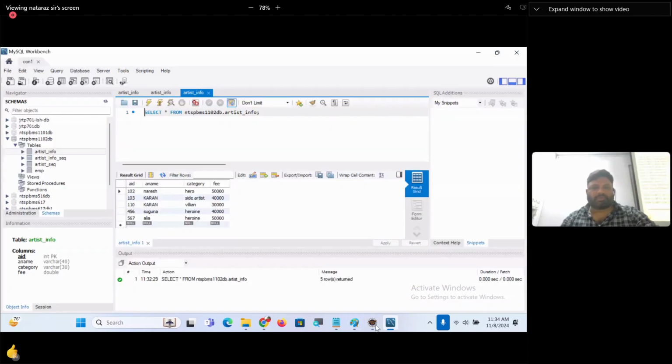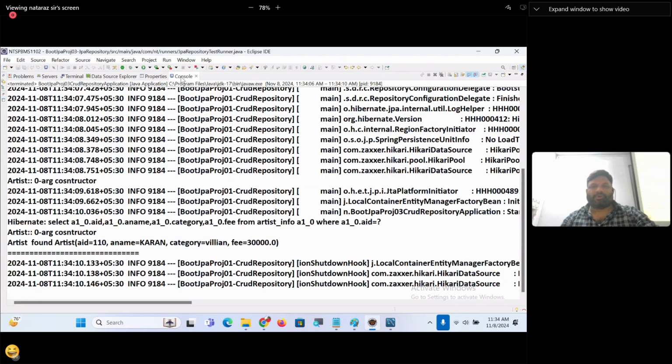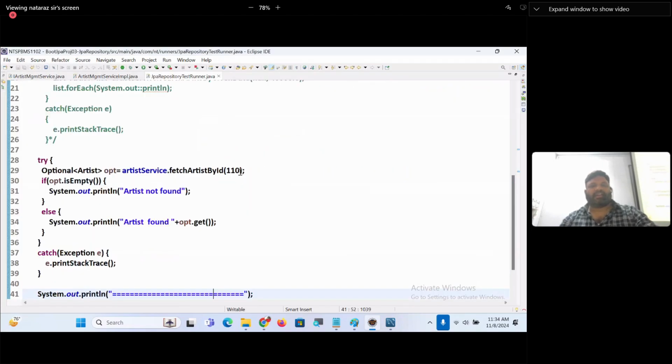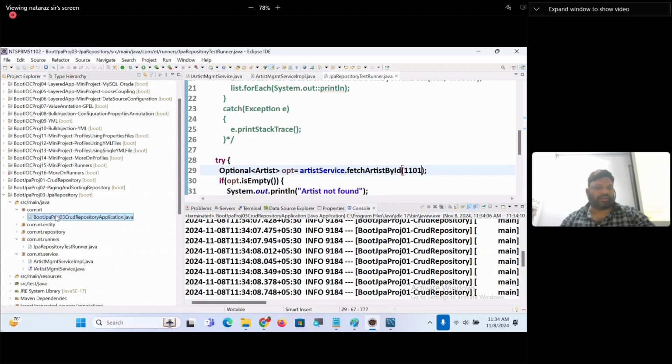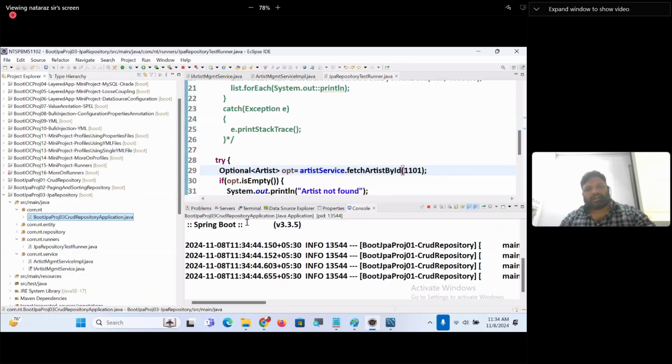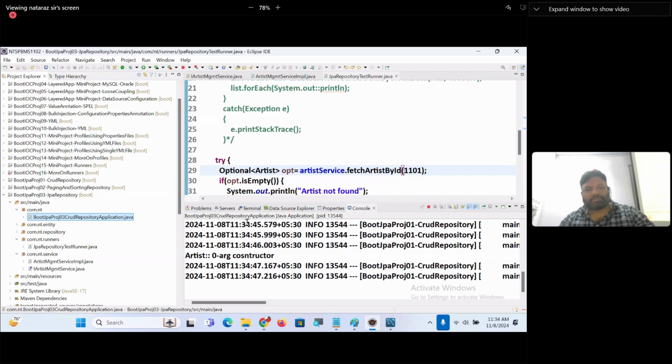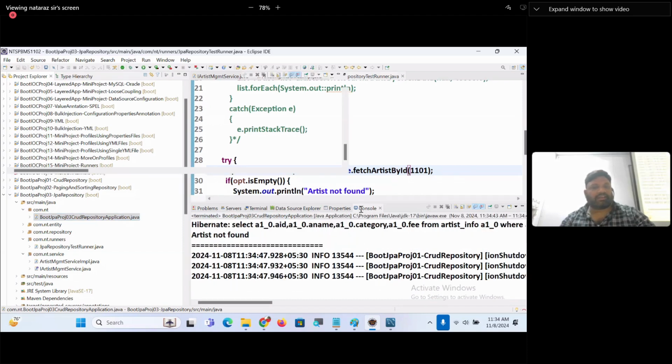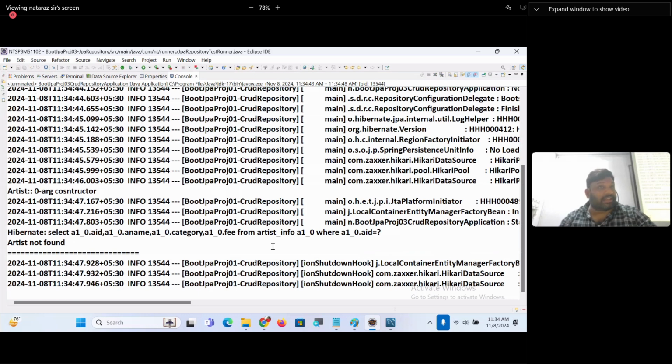Suppose we come to this. Tell me. 1101, guys. What is there? 1101. Right click, run as Java application. Yeah, tell me here. Still it is generating the query and hitting the database software. But an empty object has come, that's why artist not found. Clear, guys? Got the point, my dear? I want a reply, boss.